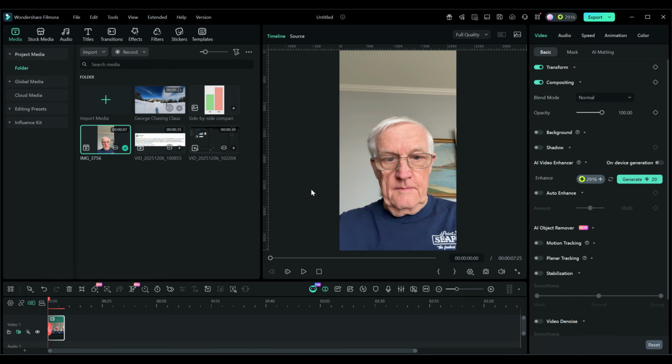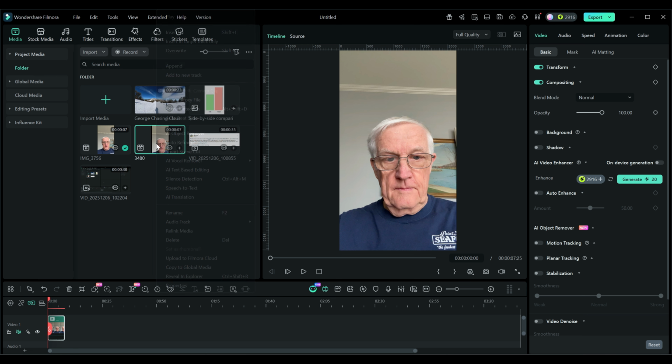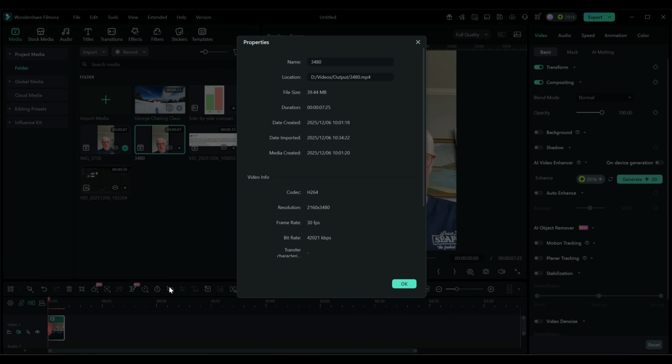In fact, I did export one, and let me just try and import that media. And this one right here, I used his incorrect settings, 34 by 80. If you right click on it and go to properties, you can see right here that it's a 2160 by 3480. In other words, it is that very custom setting that he mentions within his text. So you can do both.